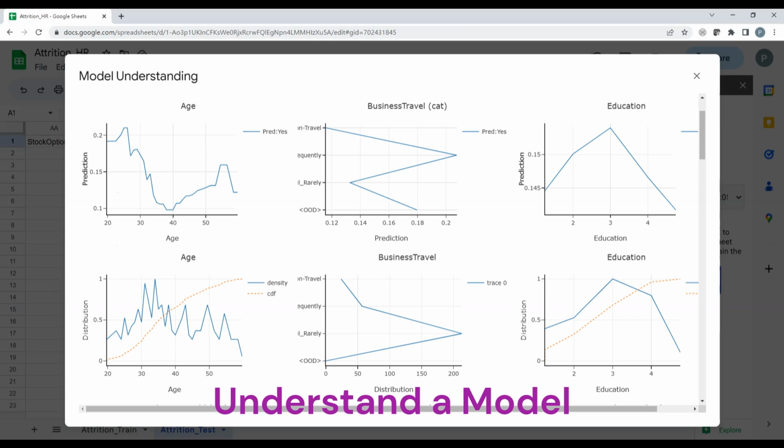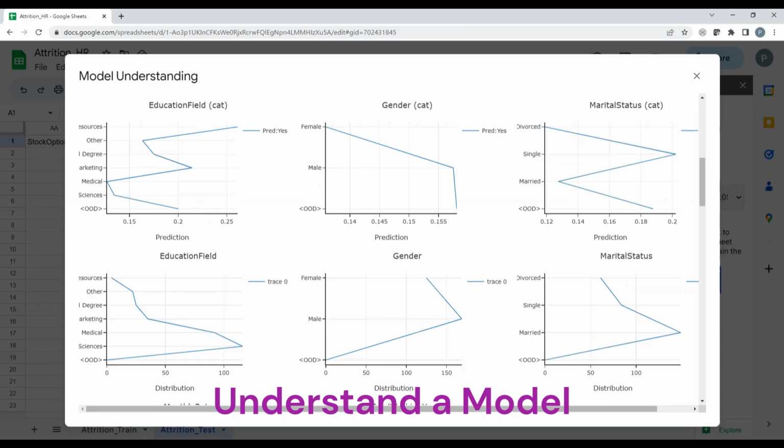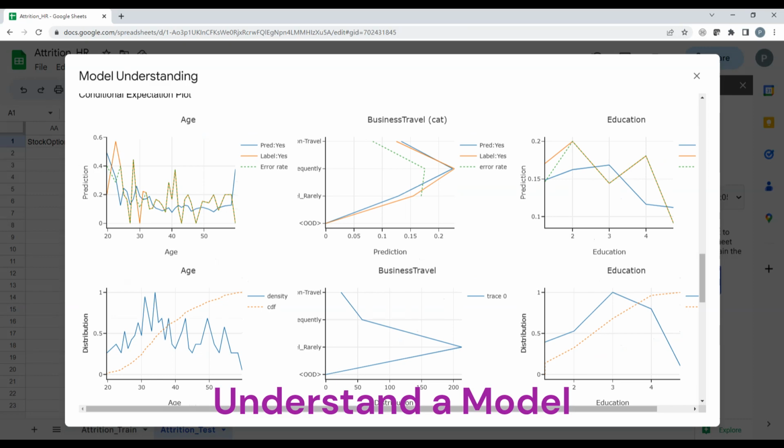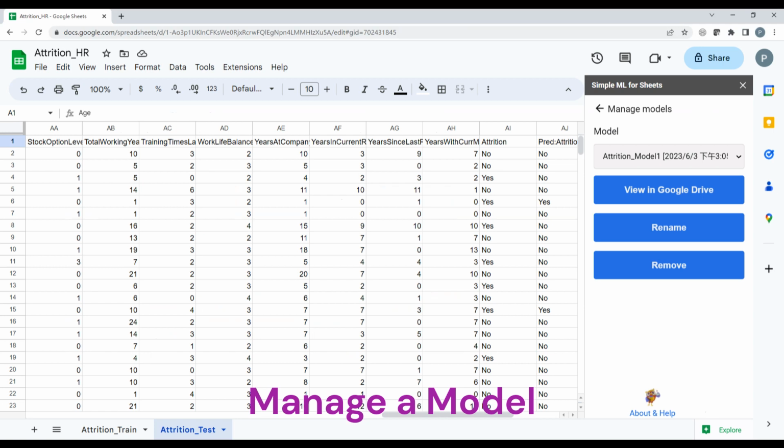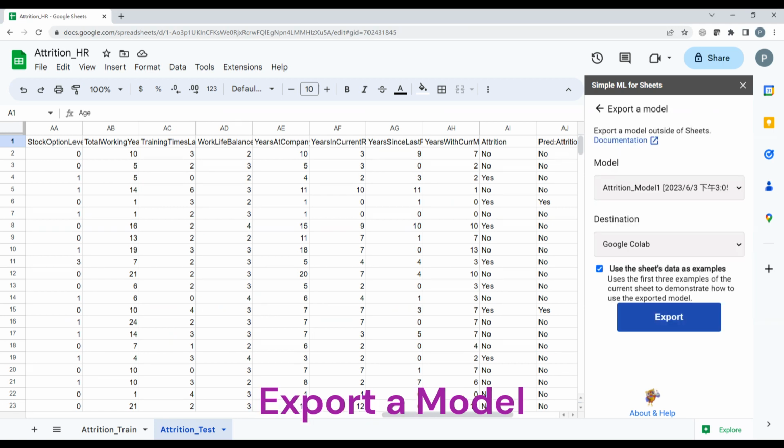And draw various prediction graphics. The distribution and prediction of each characteristic variable. Then manage the model. Finally, output this model to Google Colab, and then let Colab execute the trained model.